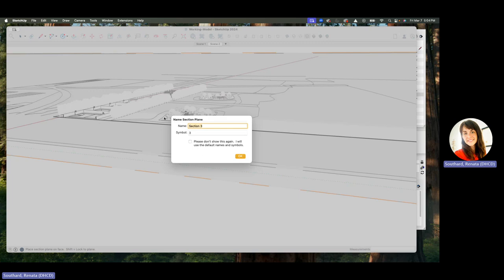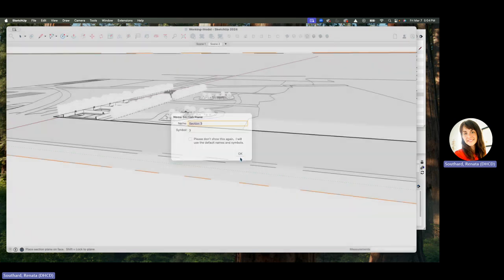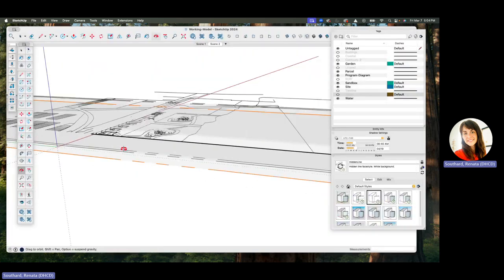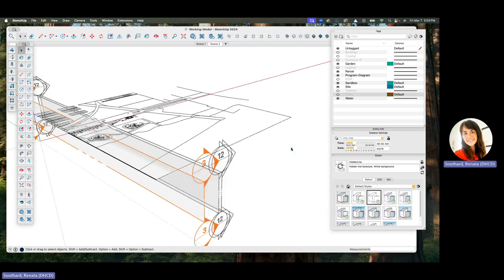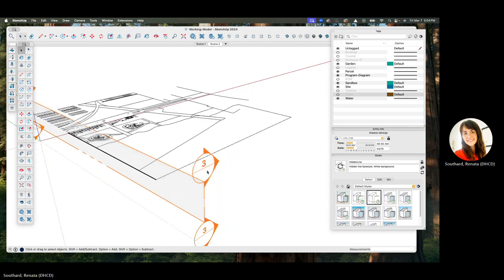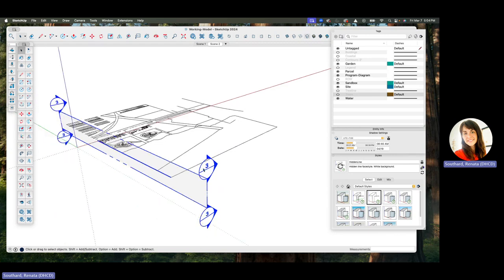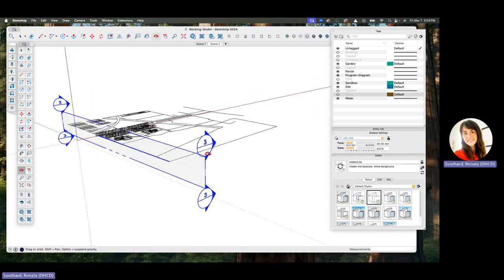It's going to ask me what I want to name it. You can name it whatever you want. For our purposes, we don't really need it. And you can see I've got a couple in here because I was playing around with this. I'm just going to delete these. But I'm going to move this. You can move it as needed.